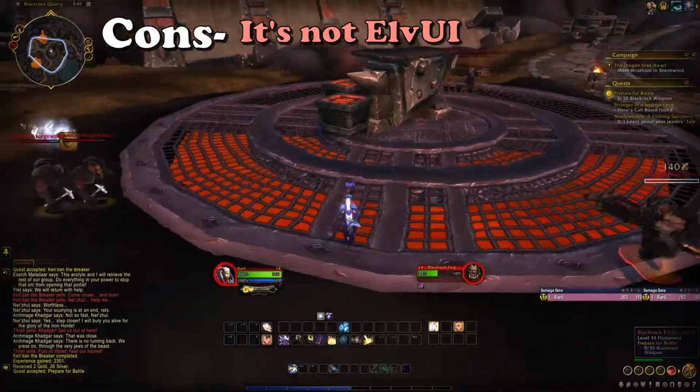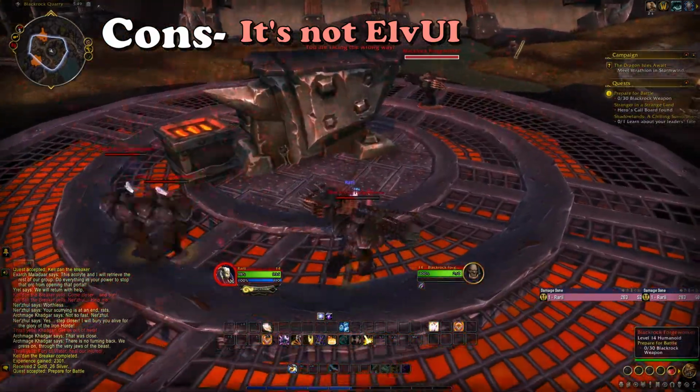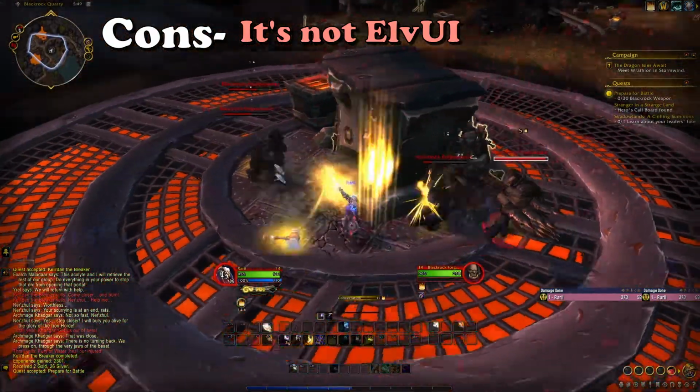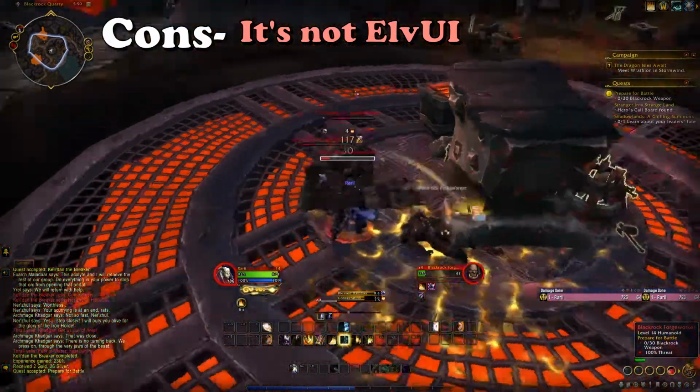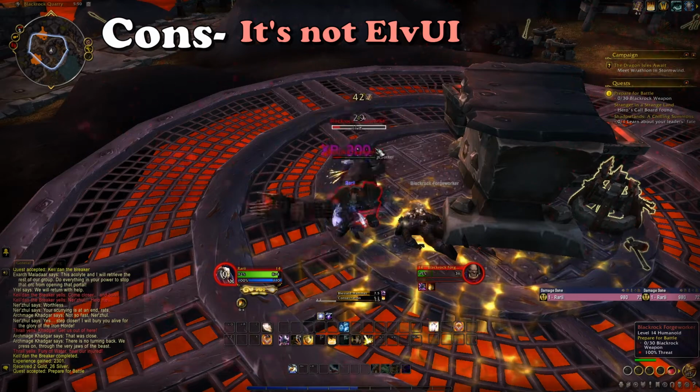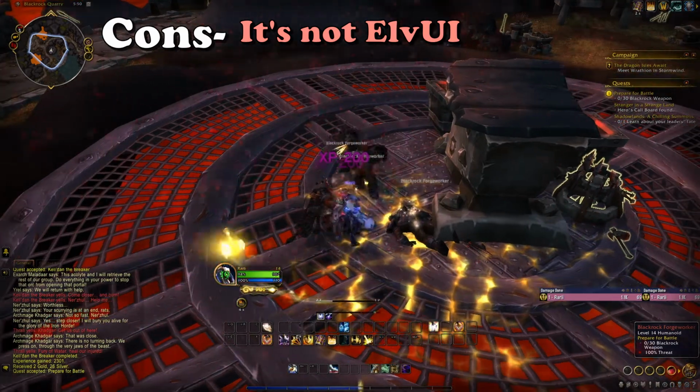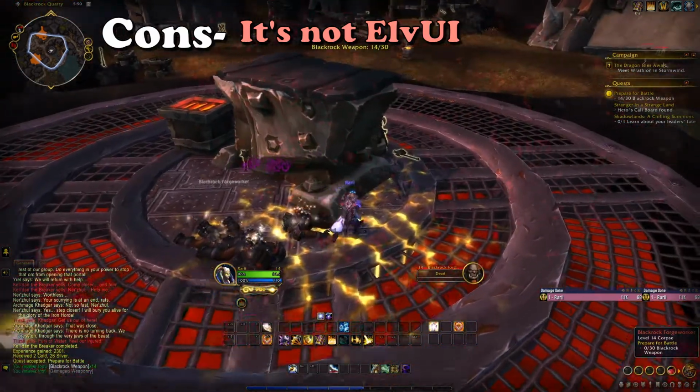Two more small things the LVUI really brings to the table: being able to see class colors when you mouse over a player. Like if I hovered over a shaman, it would show their name in blue. Basic UI doesn't do that. LVUI does. It seems like such a small thing, but it really mattered.